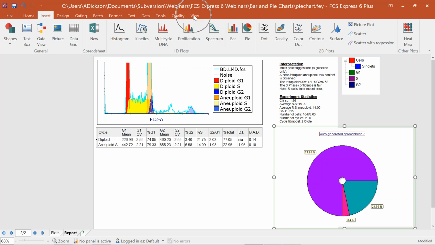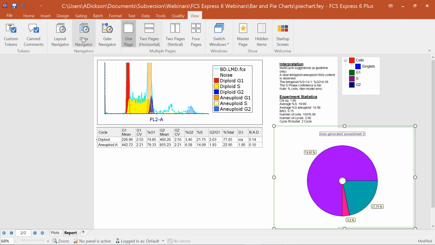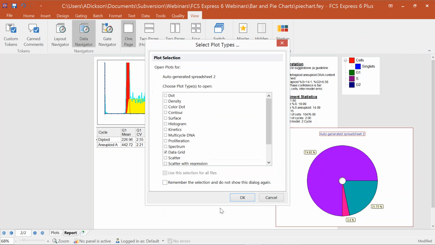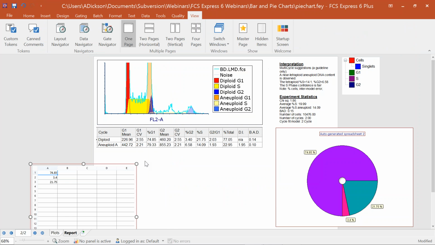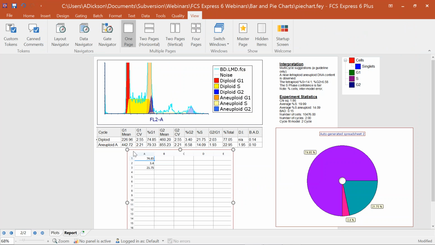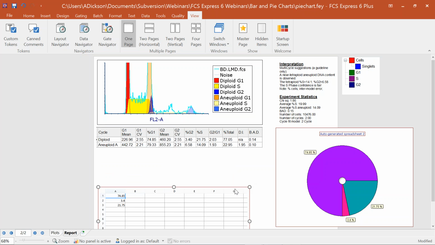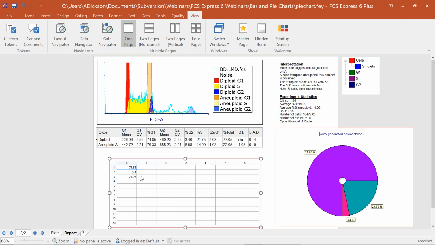just go to the View tab. And from the View tab, open the Data Navigator. And there's my auto-generated spreadsheet. I'm just going to drag it out for editing. And we can see here all the information. Now let's just resize it a little bit. And I'm going to change a few settings.